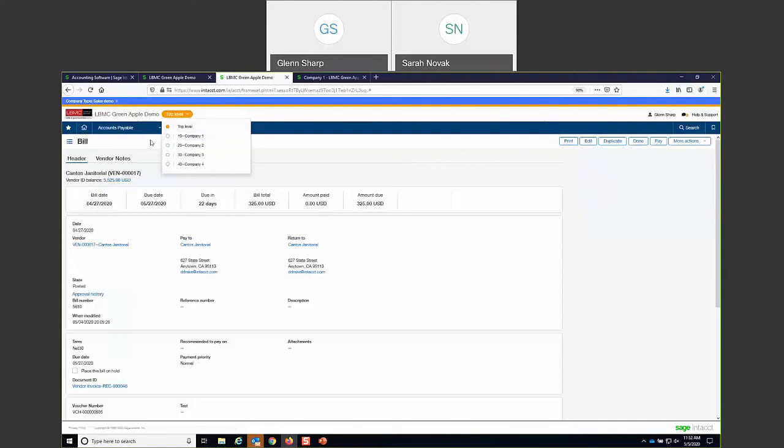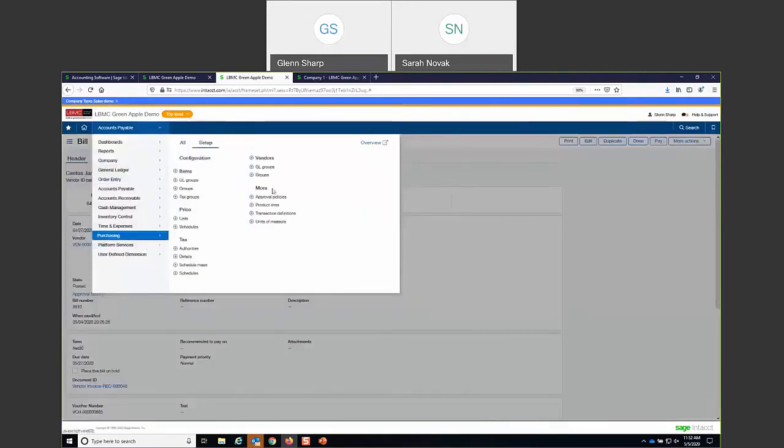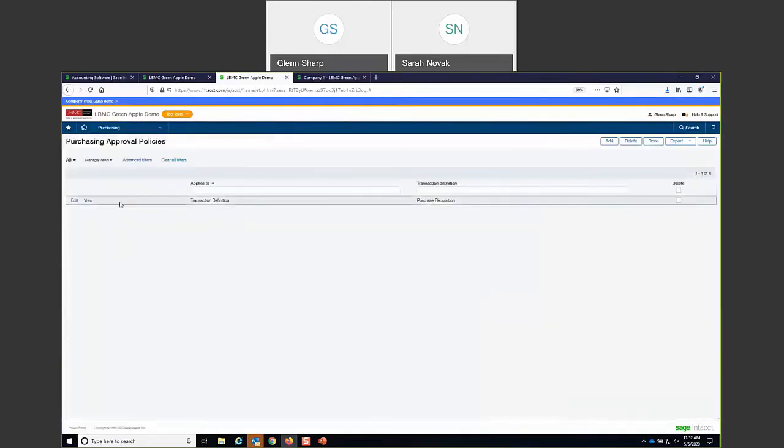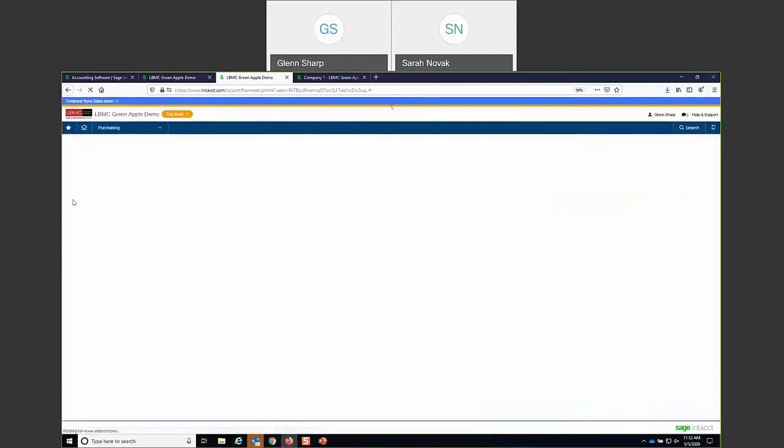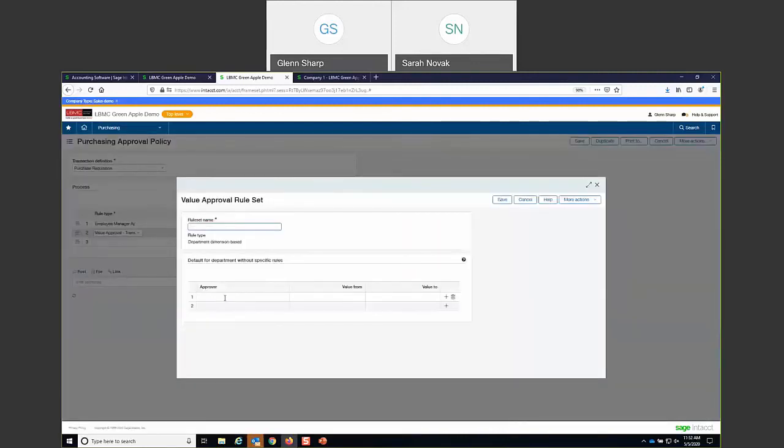Now, on your approval policies, I'm going to go right here to approval policies. You can be a lot more intricate on your approval policies. If you have it set up based off of value approval, maybe by transaction departments, for example, then you can set up what's called a rule set. A rule set allows you to select the approver, and that approver can be at each location or department that you have in a multi-entity environment, and you can say this is the value that this person is approving.